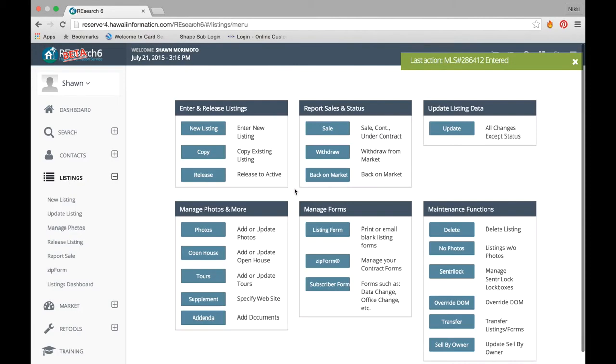I'm going to go ahead and go back into our listing menu. So this listing menu here is where you're going to find all of your functions to manage your listings. If you want to change the status of your listing, or if you wanted to update any of the listing data, you can do that from here. You can also manage your photos. You can add open houses, add your tours, add addendas, all from this listings dashboard page. So if we wanted to record a listing sold or change the listing to contingent or under contract, we could use this sale button here.